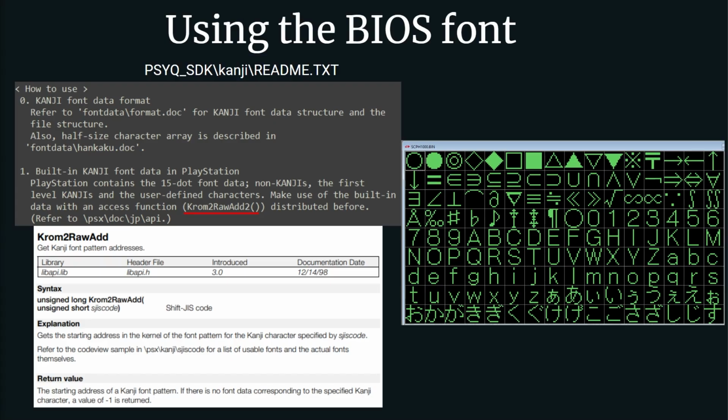Because the game is using the BIOS font, we can figure out exactly which piece of code is rendering the font. And we do that because we have read through the PS1 standard library, and we know that there's a specific function that's used to get the address of characters in that font from the BIOS. It's called krom2rawadd, which is quite a mouthful. I don't know why it has this very long name. But we know that how it works is we give it the encoded SJIS character, and it gives us an address in the kernel of the character of the font.